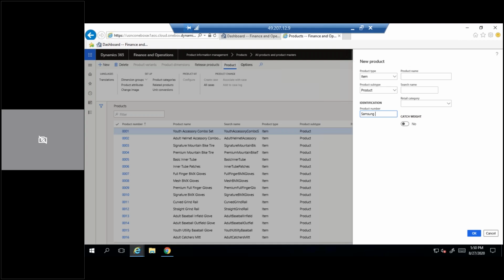So Samsung latest model. What is the latest model in the market now? Can anyone help me? S20, yes, sir. S20 Ultra. Okay.